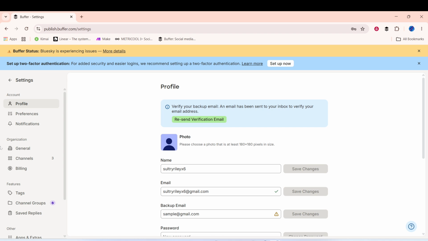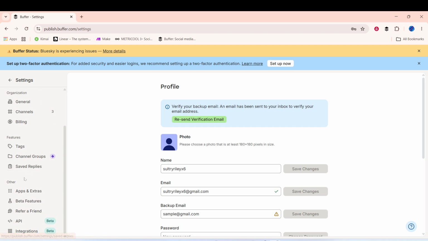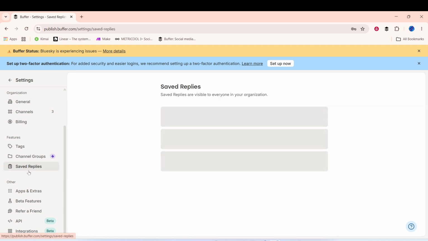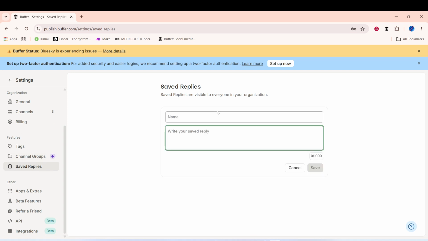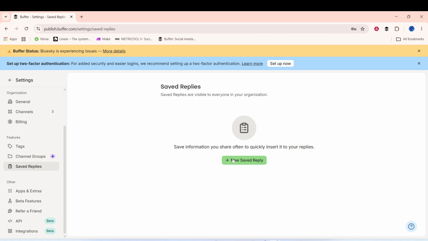Inside Settings, click Saved Replies. This is the dedicated area where all your pre-written responses live. Think of it as your personal library for quick, on-brand messages. Now click the button labeled Plus New Saved Reply. This opens a clean form where you'll set up the reply.